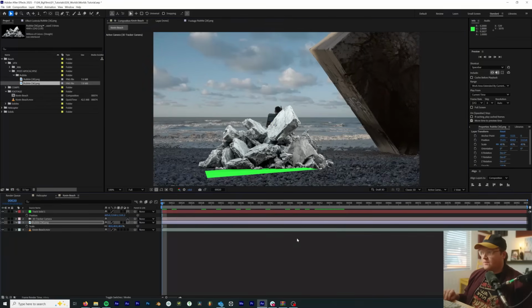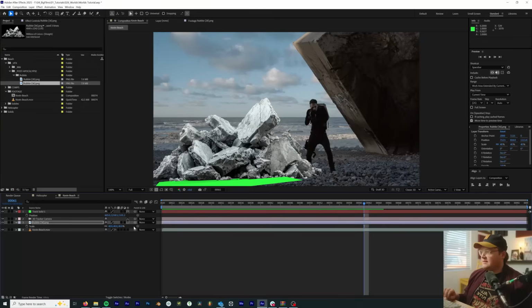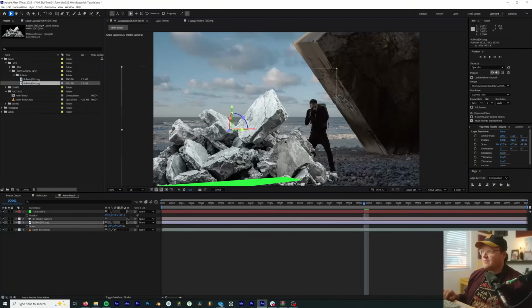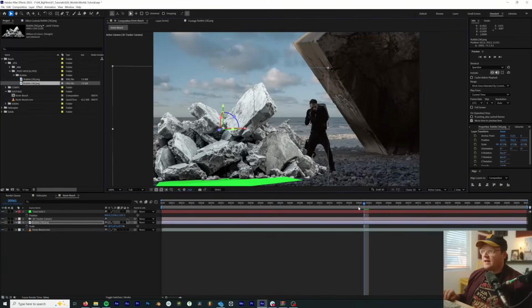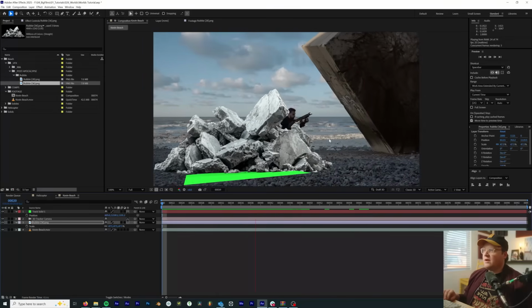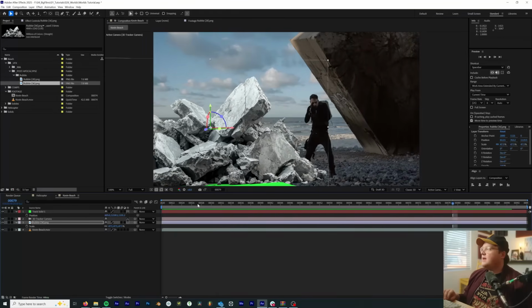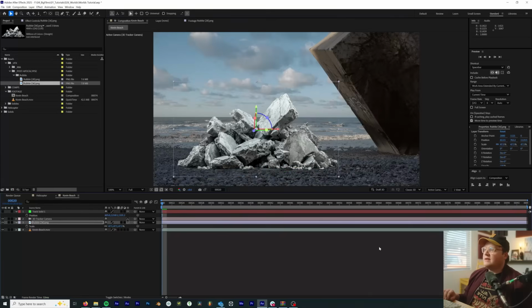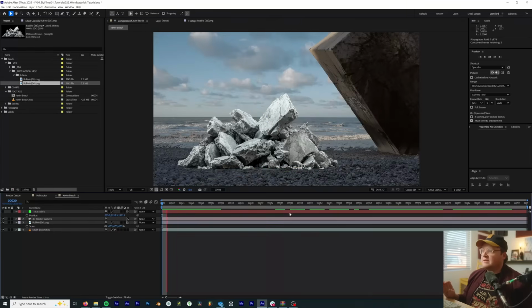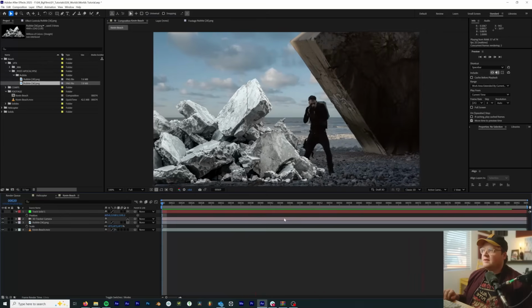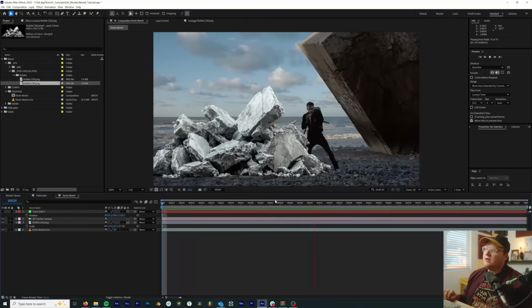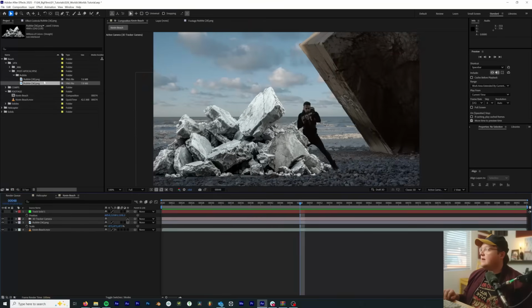And so now we have this piece of rock that he's coming up, and maybe we'll even scale this up and make this about there. So he's hidden behind the rock and then comes out. And then we could turn off the track solid because it doesn't need to be there. It's just there for reference. And look at that. We already made this shot look more interesting, at least.